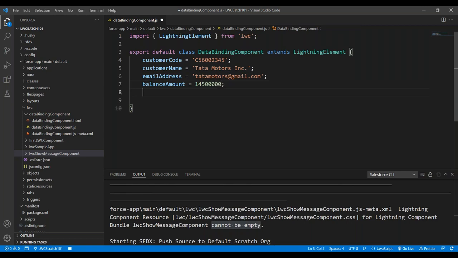And then address, that means contact address. Contact address equals some flat number 54, software units layout, some Madhapur, Hyderabad. So these are the various properties which I have defined here as part of my JavaScript.